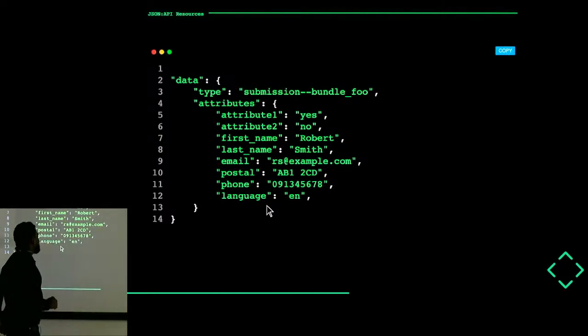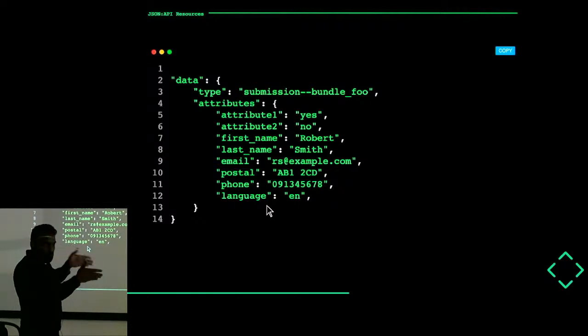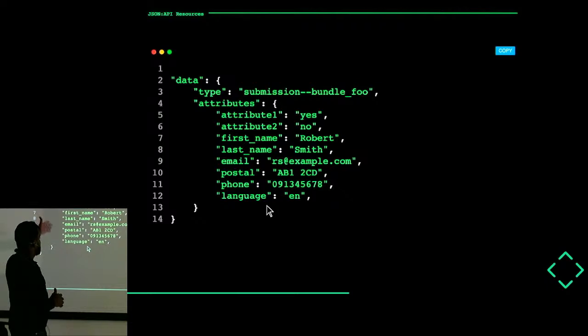Okay. JSON API resources, again, this is like how do we create the submissions? Like you have attribute 1, attribute 2. Probably I should put the custom fields here just to explain what the metadata would look like. So this is how they send that information, so anytime they submit this.